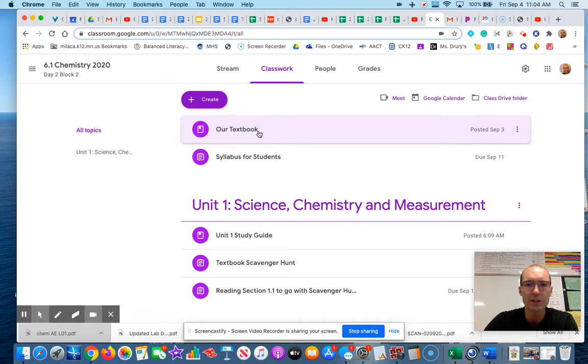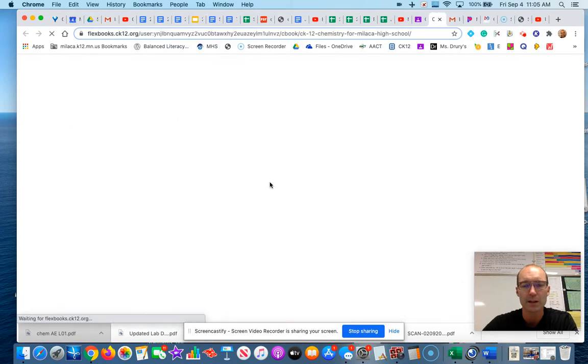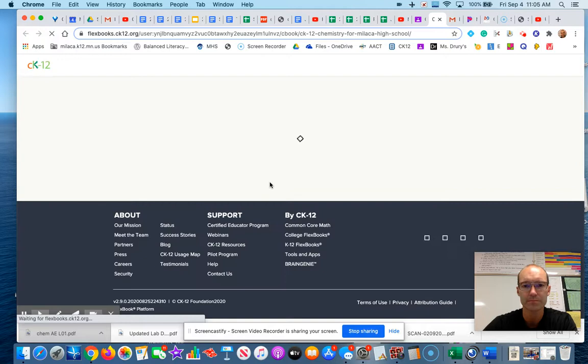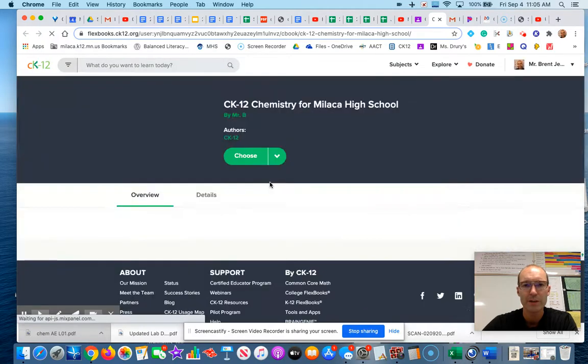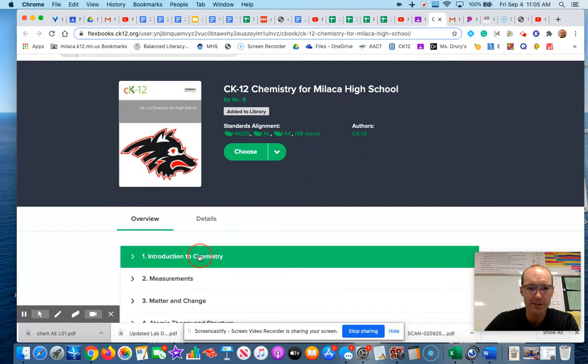But at the top is our textbook, and I'm going to click on that and click on the link that'll take us to our online CK12 textbook. There might be a few things in here that look different on my screen than they do on yours, since I've got a teacher screen and you've got the regular student screen.